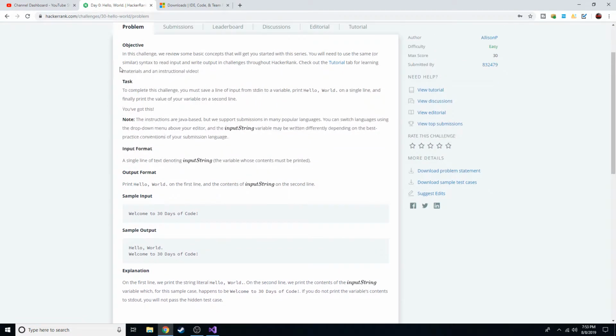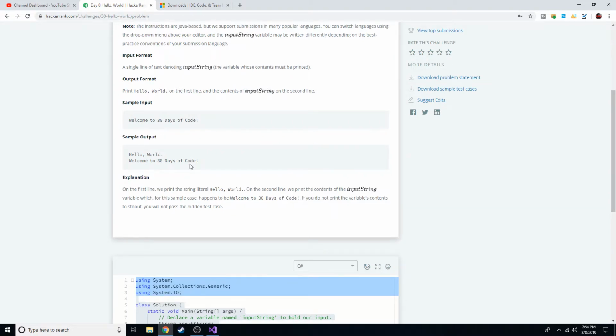So what we're going to do is you must save a line of input from standard in to a variable, print hello world on a single line, and finally print the value of your variable on a second line. So we're going to print out hello world, then we're also going to print out whatever the user gives to us on a new line. Pretty simple, okay? Single line of text denoting input stream. They're going to give us a string of input, and that's what we are to spit out at the end.